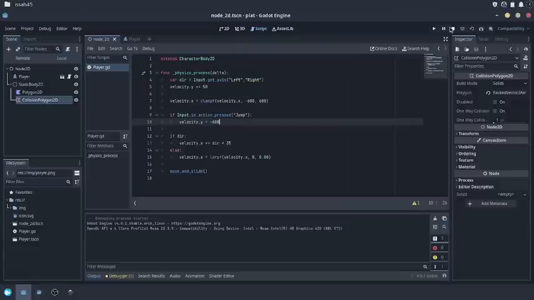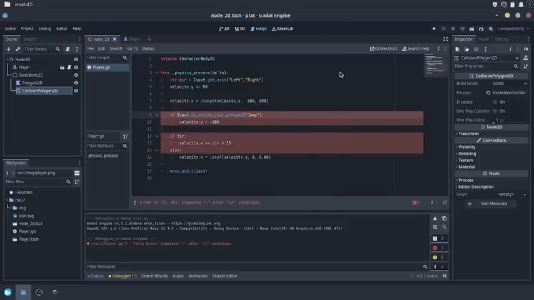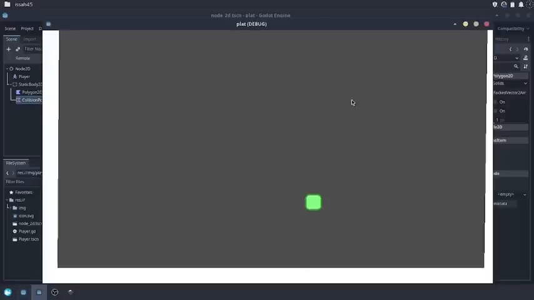The reason why this is happening is because of Input.is_action_pressed. This means that if the action is pressed or held, then it will register it. So if the jump key is pressed or held, this will register it. But Input.is_action_just_pressed, let me remove this, only registers the input if the key is tapped, if the key is pressed, not if the key is held.